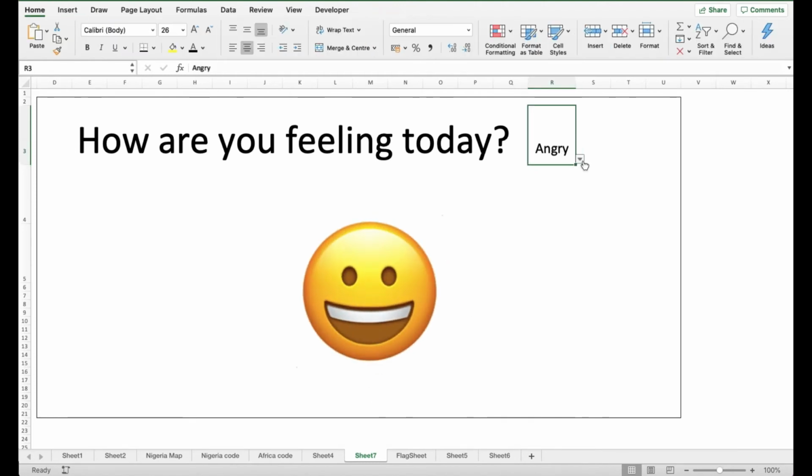How we want this to work is when we click this, we want it to change to happy, sad, angry. This drop down, the cell on which I'm selecting the drop down, which is cell R3, I'm going to give it a name for easy referencing. So I'm going to call this selected feeling.